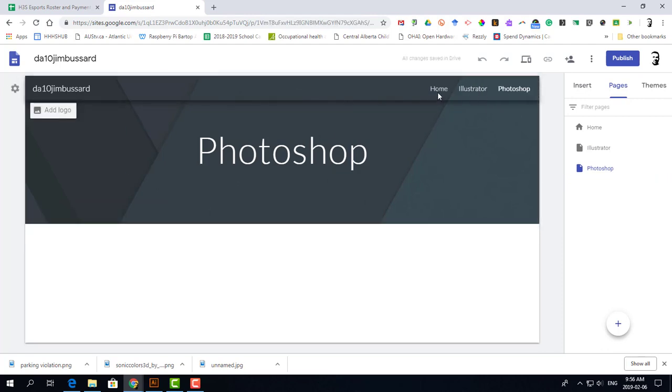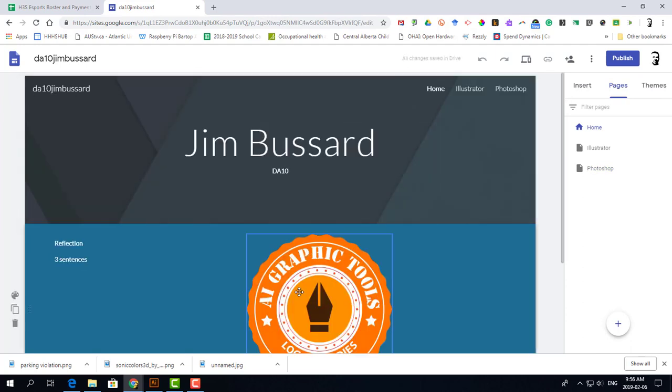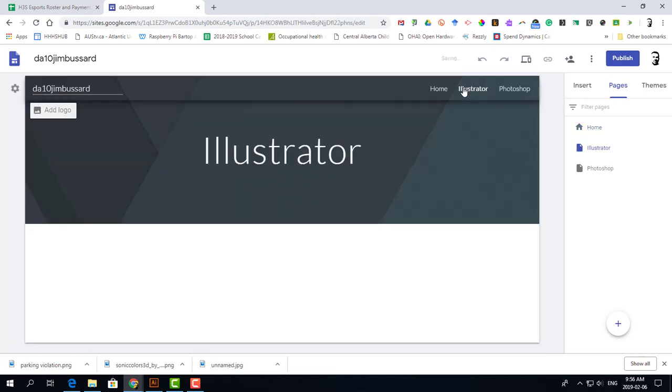Now that assignment that I have on the home page, this is actually an assignment that wouldn't go here. This is an Illustrator assignment, so I wouldn't want to really have it here. I would want to have it in the Illustrator section.